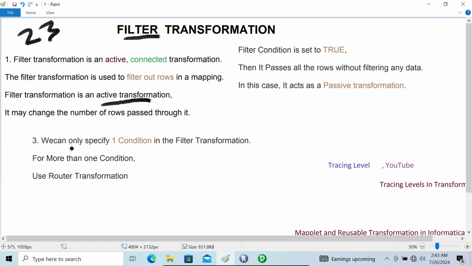We can only give one condition inside the filter transformation. To give multiple conditions, use the router transformation. So this is the important point about the filter transformation: only one condition you can give there. And if the filter condition is set to true, the number of rows passing through the mapping does not change, so in this case it works as a passive transformation.